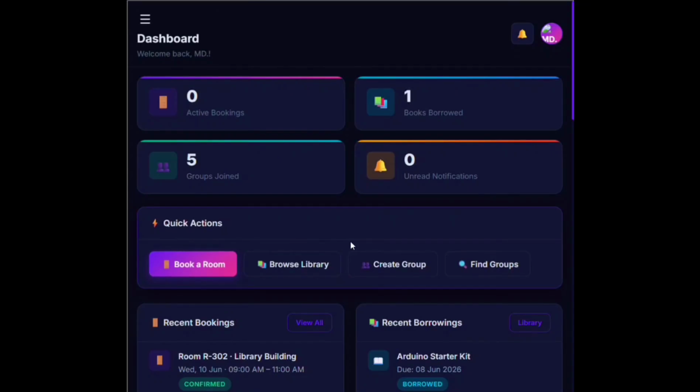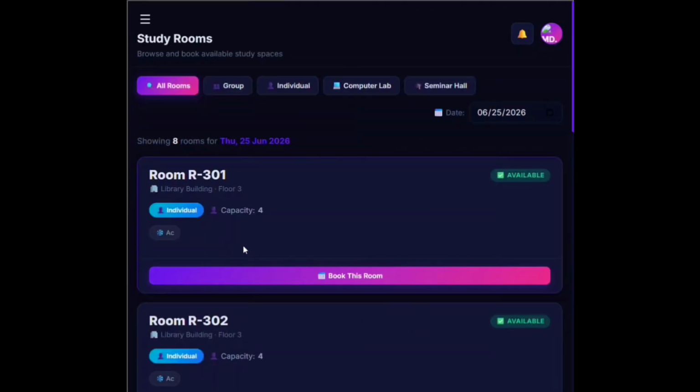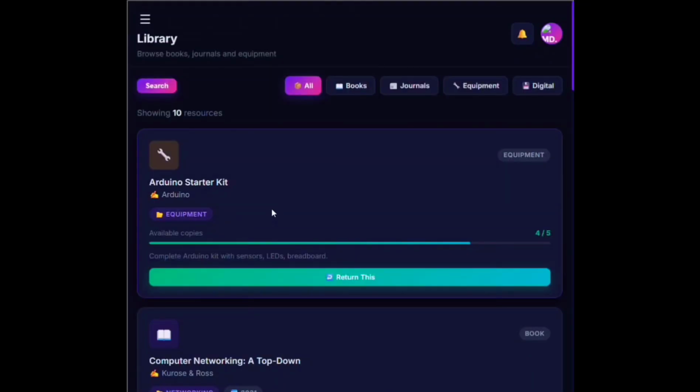And we are in the student dashboard. At a glance: active bookings, borrowed library items, created groups, found groups, and notifications all pull live from the database. Quick actions let me jump straight into booking a room, or here the library module. I can filter by type or search, and this search is not a basic LIKE query. It's using a MySQL full text index with MATCH AGAINST in Boolean mode, so it's fast even with a large catalog.